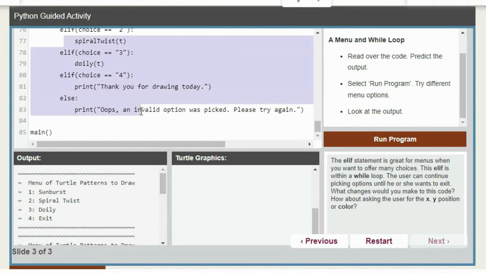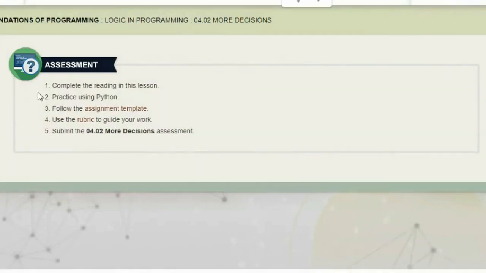This is a great lesson to study. This is a great program to study, slide 3 of 3, for our assignment this week. So let's go to the end here. Okay, that was the last page. This is page 5 of 5, but it just tells you, look at the lesson, practice, and then do the template.